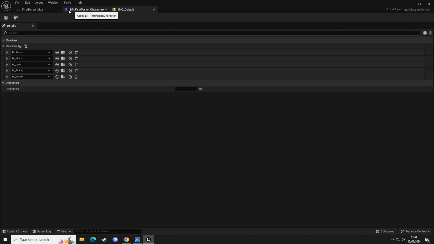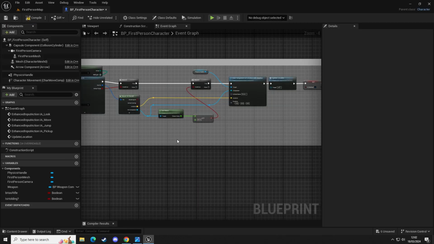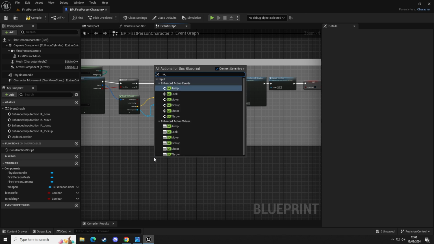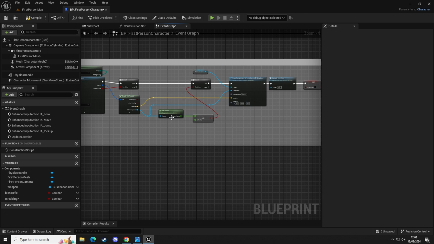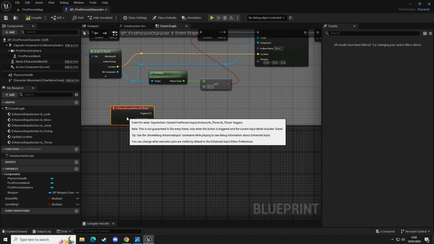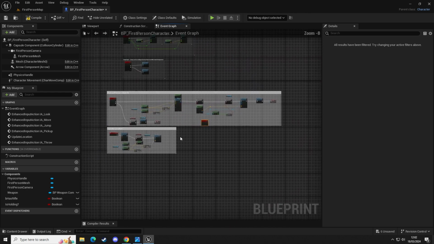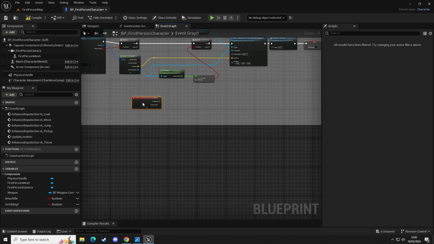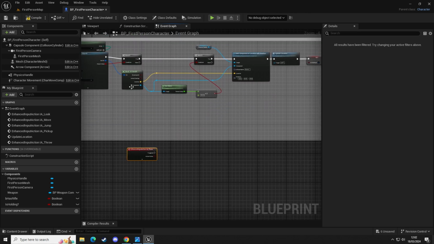There we go. And then if we go back into our first person character, we can right click, IA_, and then select throw. So now we have our enhanced input action for throwing objects. Let's move this down a little bit and make this a little bit bigger. There we go. So let's pop that here, and we want to implement it to the current code that we have, so when we're holding the object we can throw the object.